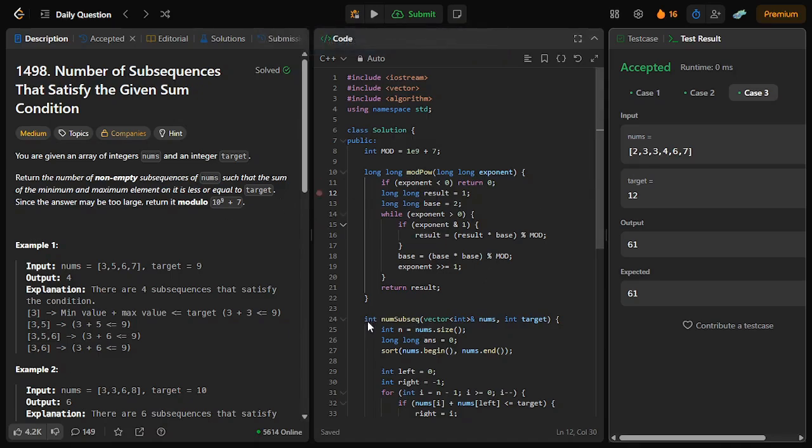So this is today's problem number 1498, number of subsequences that satisfy the given sum condition. We are given an array of integers and we have to return the number of non-empty subsequences of nums such that the sum of the minimum and maximum element in it is less than or equal to target. The answer may be large, so return it mod 1e9 plus 7.